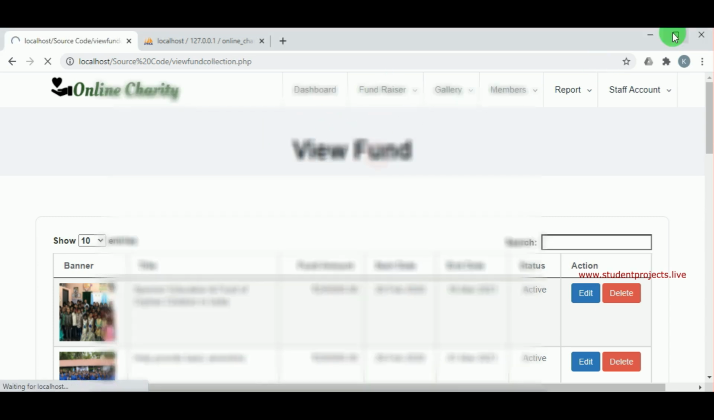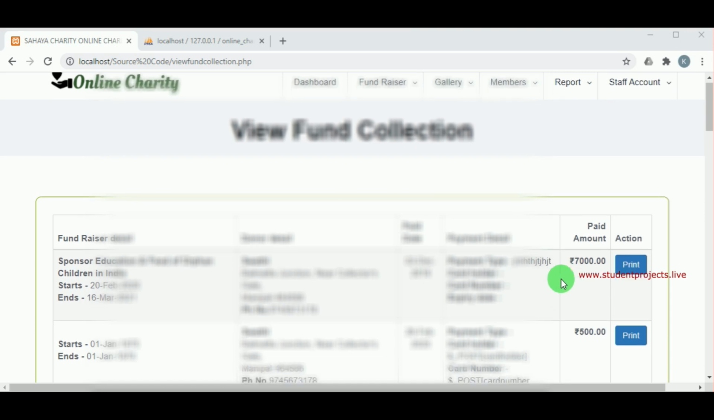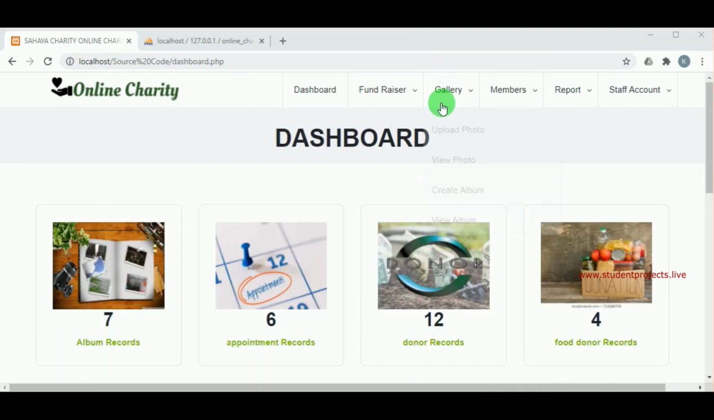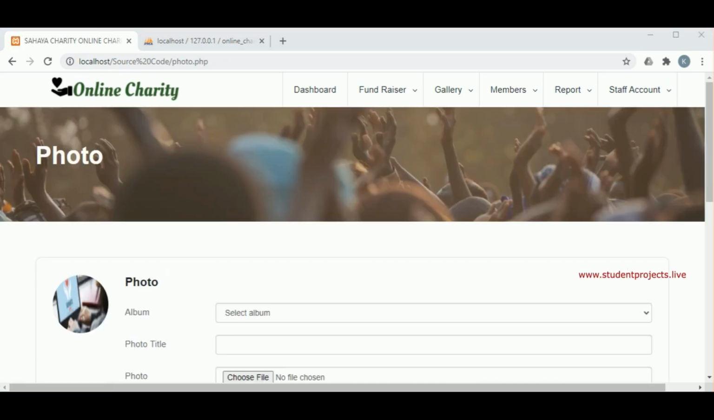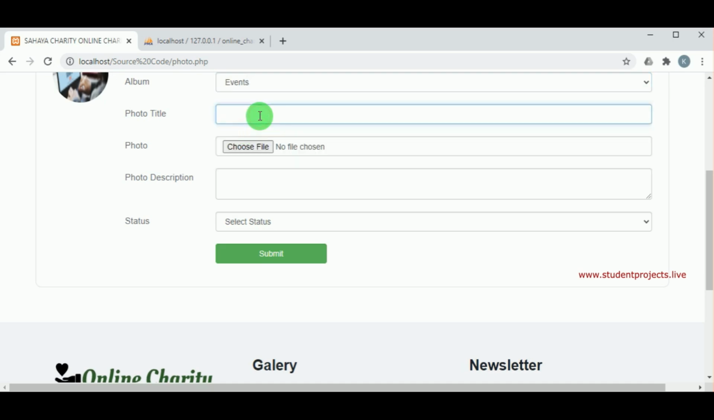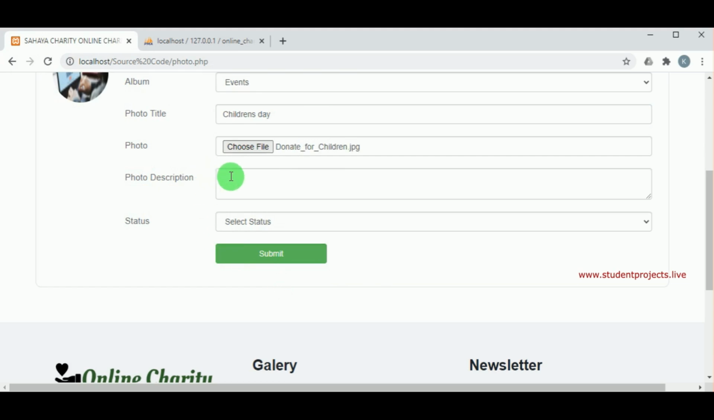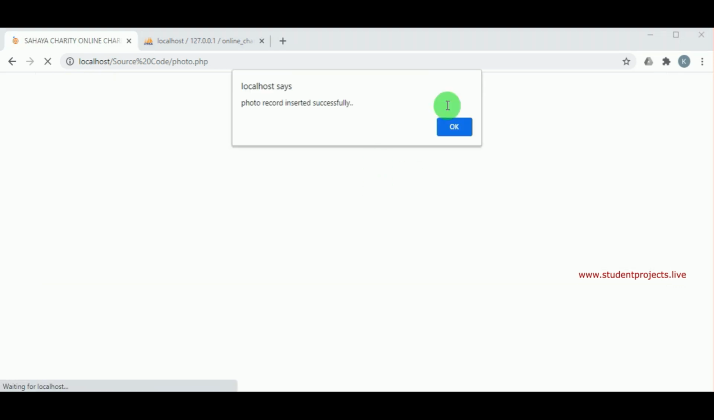Under view fund collection, here the admin can view the fund collection or fund donated by different donors. Under gallery, in upload photo, here the admin can upload the photo to different albums by selecting the album, and then the title of the photo, that is the photo details of the charity, can be uploaded under gallery. So this helps the visitors of the website to view the work of the charity.